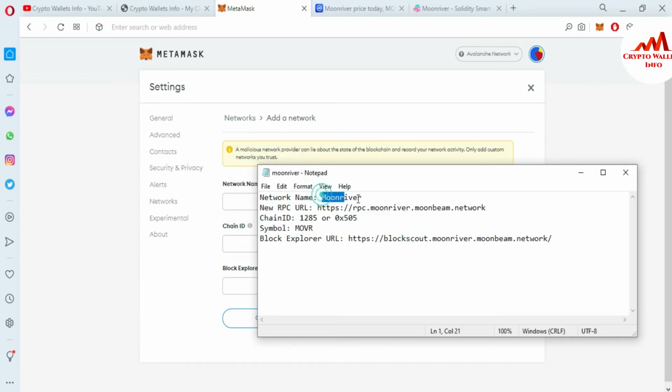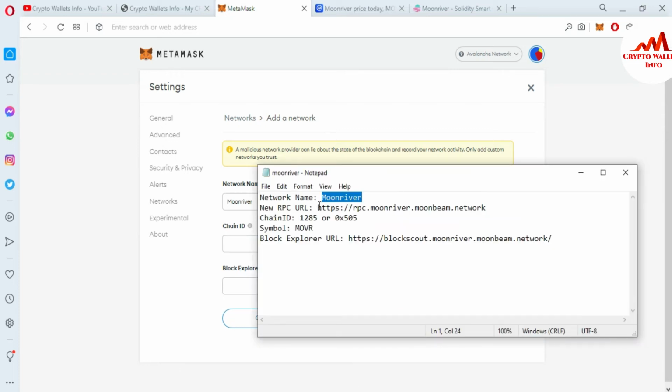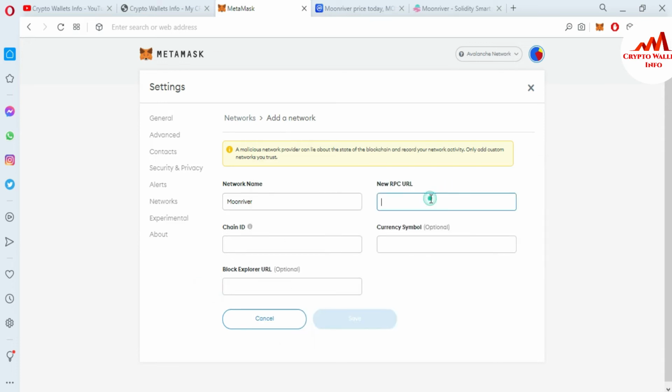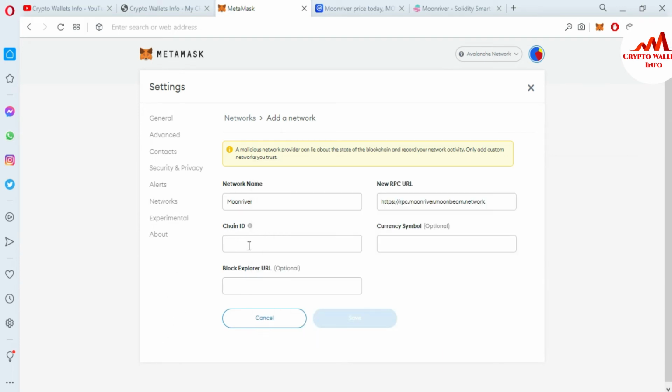First of all, I'm going to copy the Moonriver name and paste it here. Now the second is the new RPC URL. The new RPC URL is available here. Just copy and paste it here. The next is the chain ID. The chain ID is 1285. Copy and paste here. And two options are left, currency symbol and also block explorer.